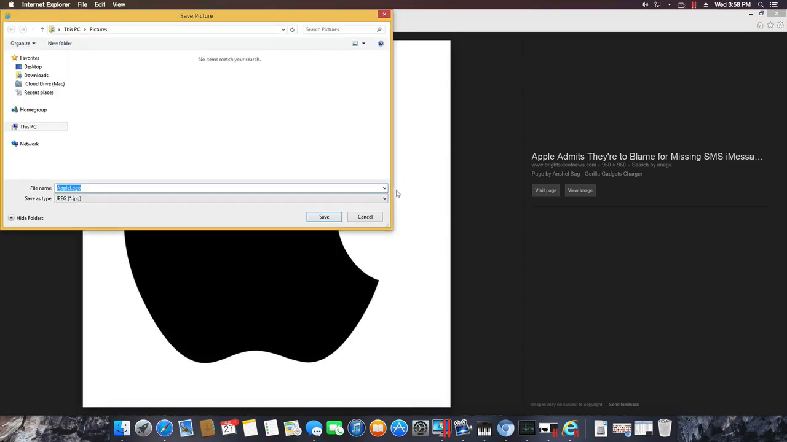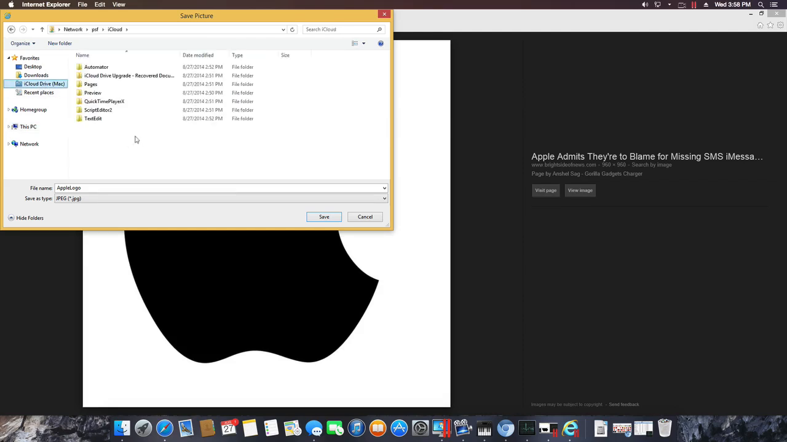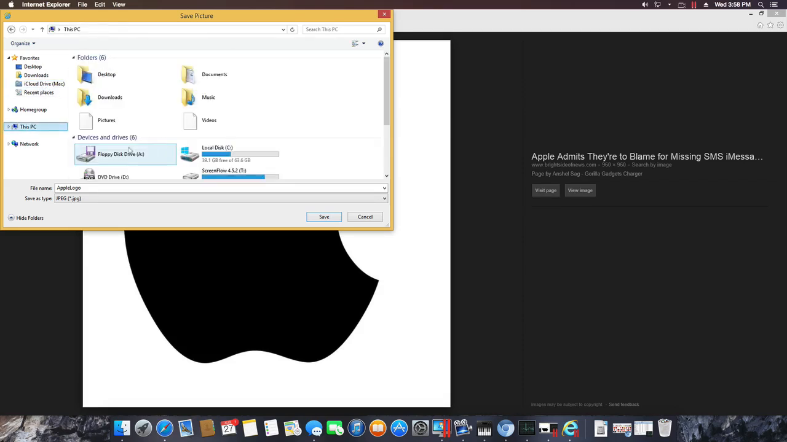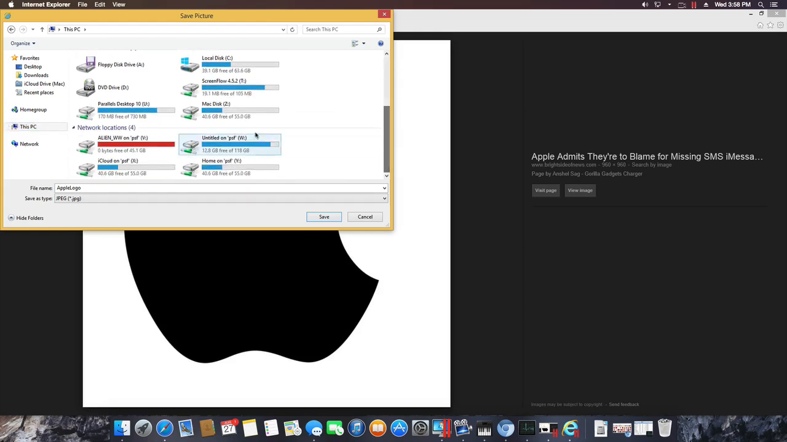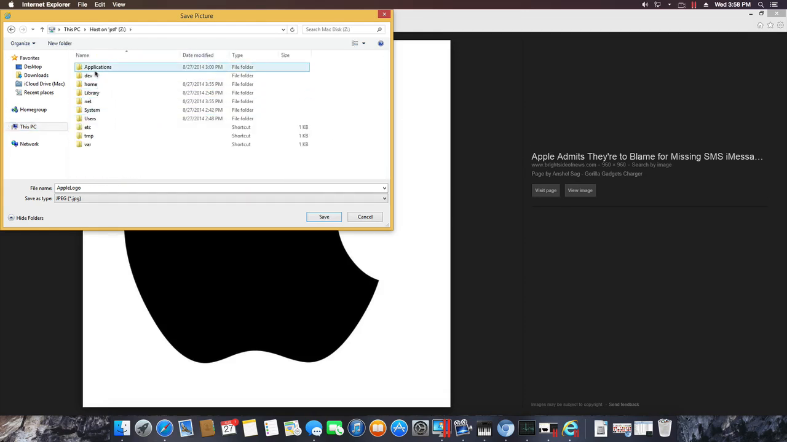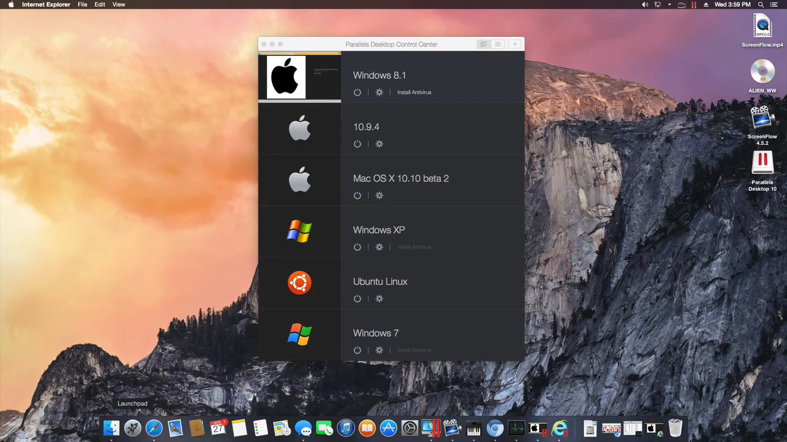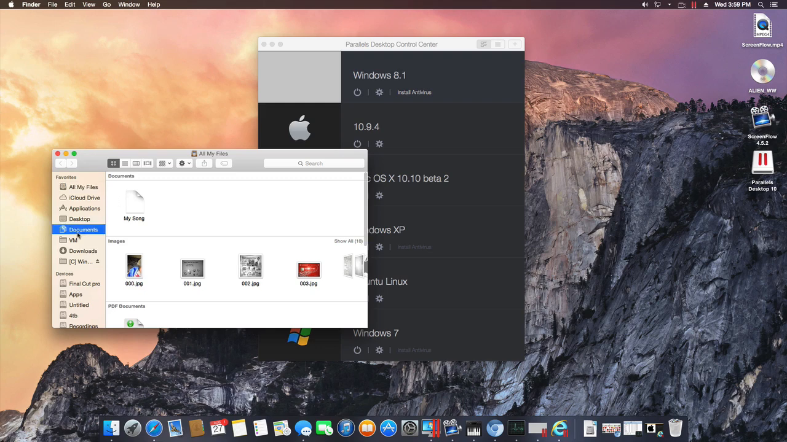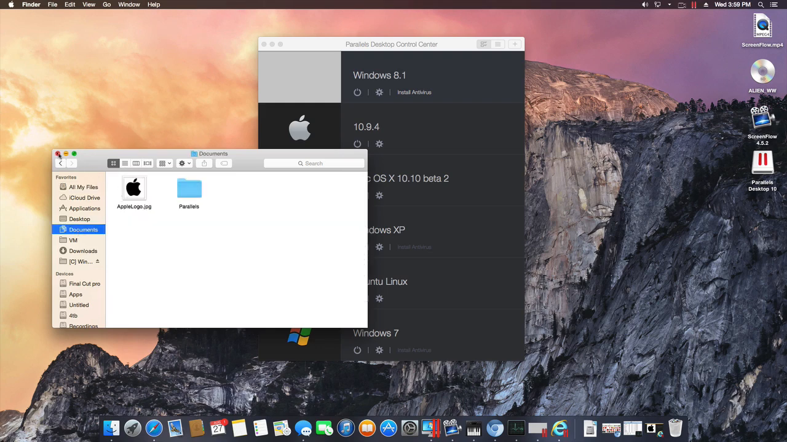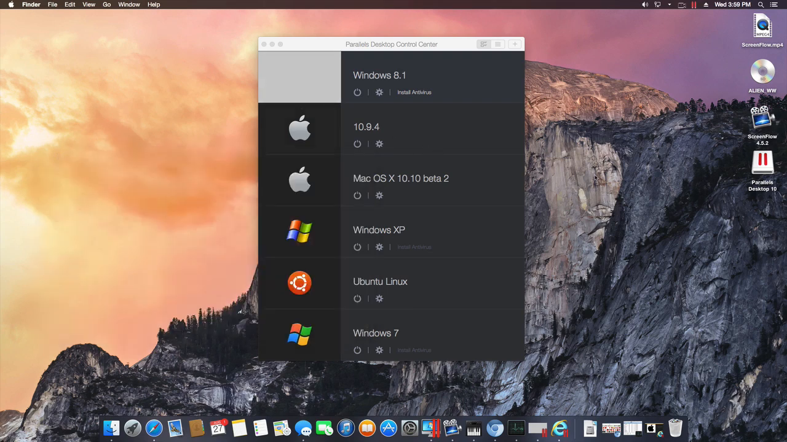Save picture as, and you can instantly save it here if you want, or you can go down here and save it on your Mac disk, users, my name, documents, save. That's it, and that is now officially saved in here. Documents, Apple logo. Pretty cool, huh?